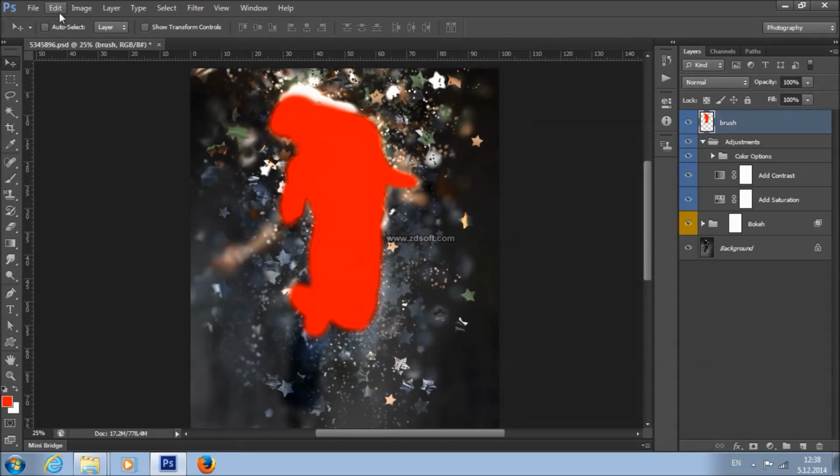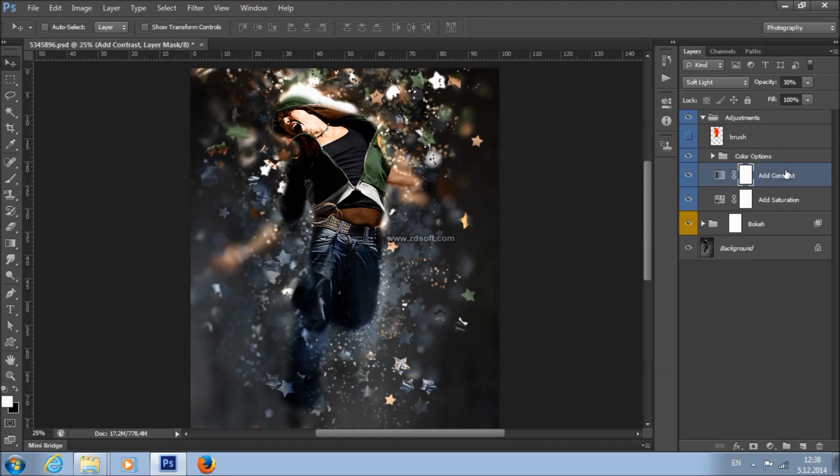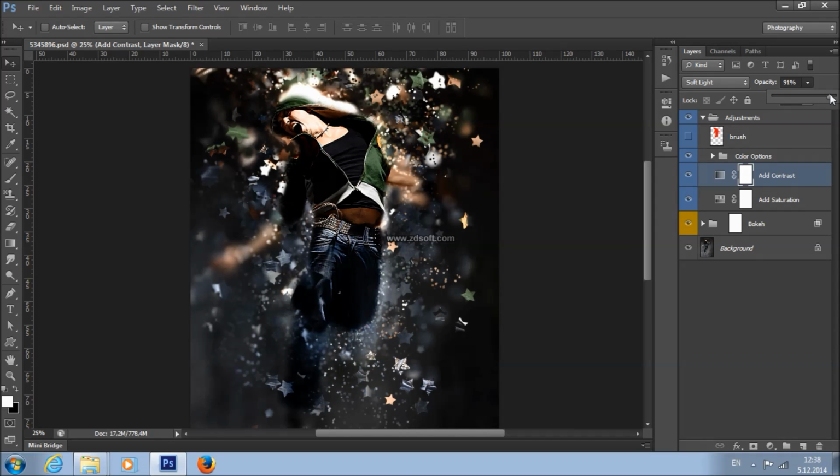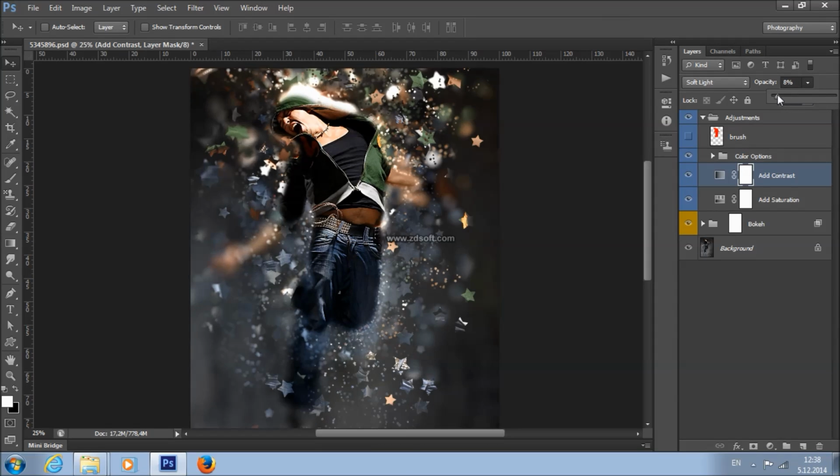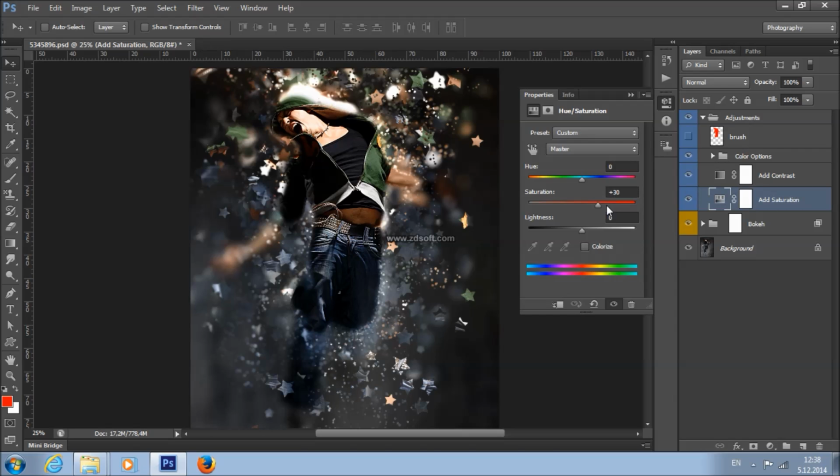Okay, we'll now turn off this layer, and here we got an add contrast layer. If you want to increase the contrast, just increase this value or lower it. And here is the add saturation. Double click here, and here you can change the saturation.